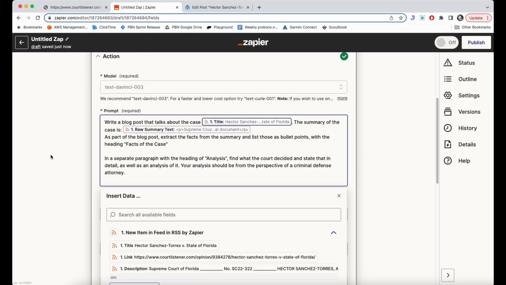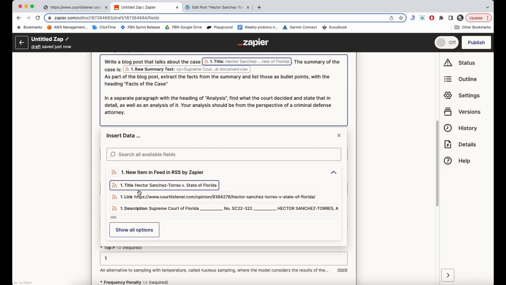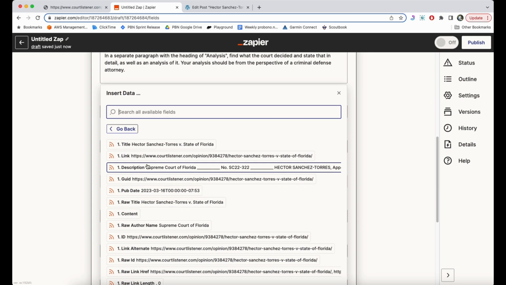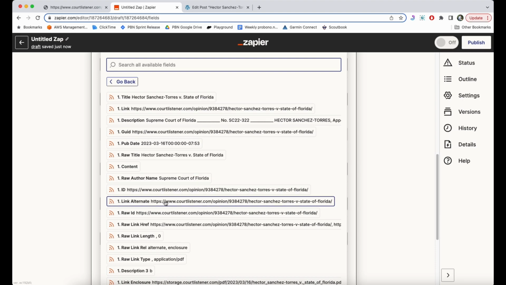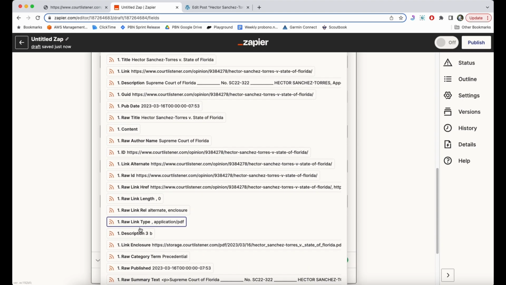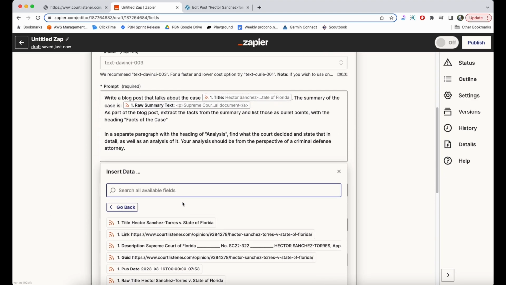A note here down at the bottom, you can insert data from your RSS feed, which is what I'm doing with these little doodads here. So choose the one that's appropriate for what you want to do. Here you can choose the title, the name of the court, the link to it, all of this stuff. So make sure you get the right stuff to send to OpenAI, and it will take it and do what it wants with it. I've also been kind of specific with it.